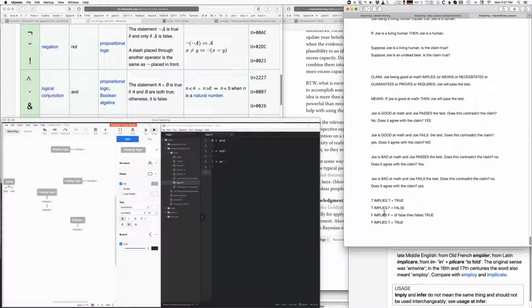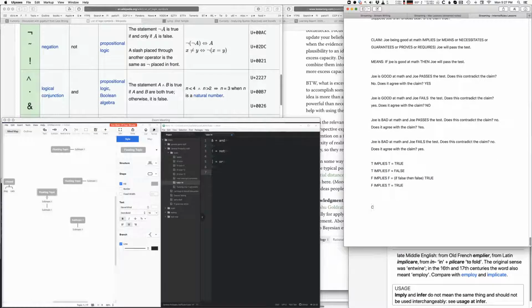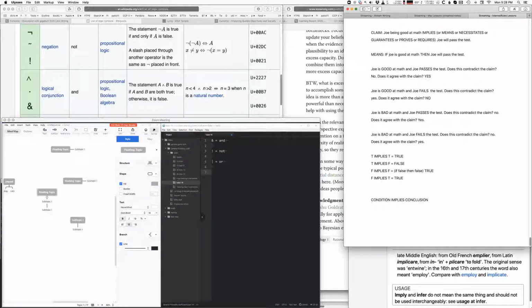So, point is, if the condition part is false, then it doesn't matter what the result is because you didn't make a claim about it. But if the condition is true, then you're guaranteeing that the claim is true. It's always condition implies conclusion. And so if the first one's true, the second one has to be true. The first condition is true. Okay, so then what if the condition is true or false?